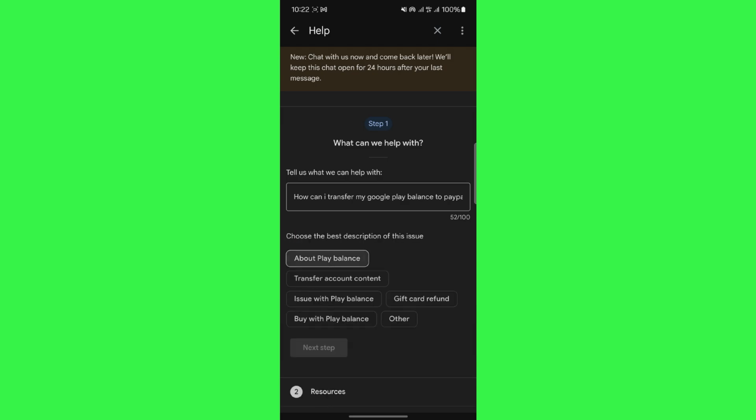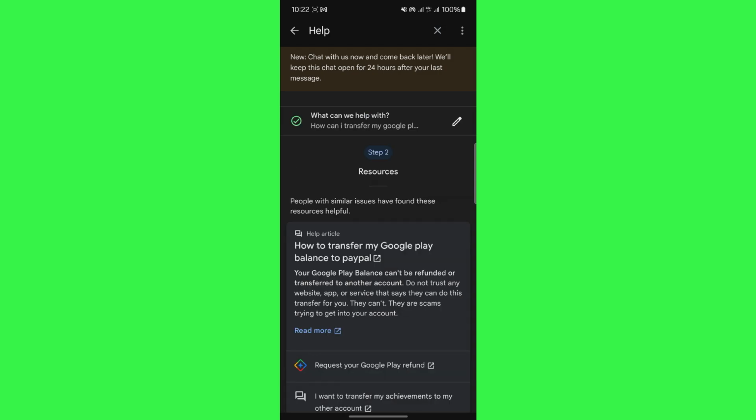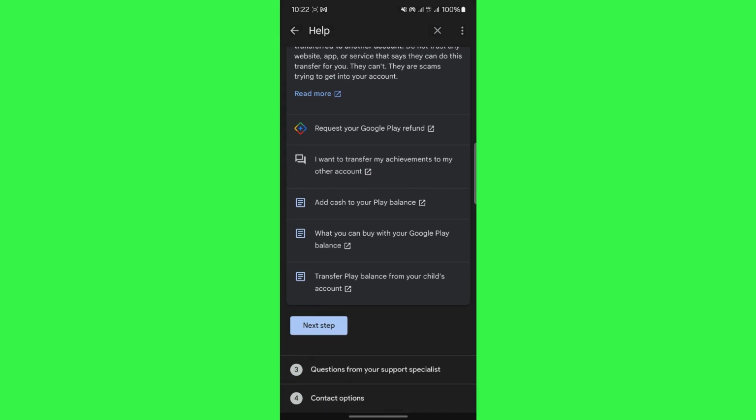You'll be presented with several options, including About Play Balance, Transfer Account Content, and Buy with Play Balance. Choose About Play Balance as the first option, then click Next Step. On the following page, click Next Step again.